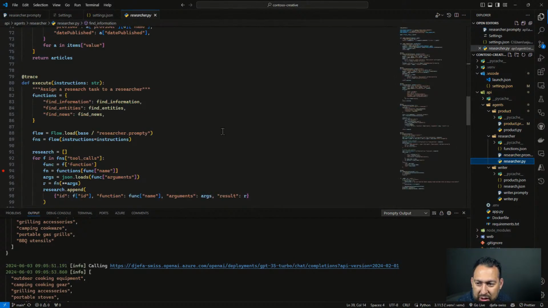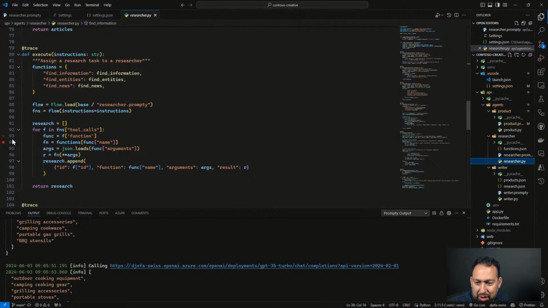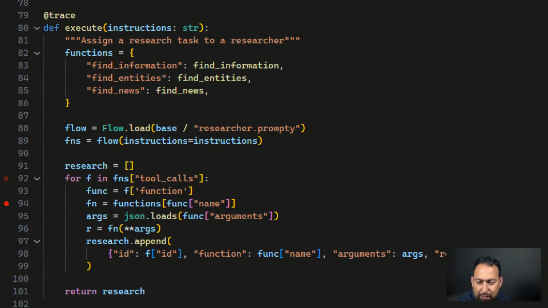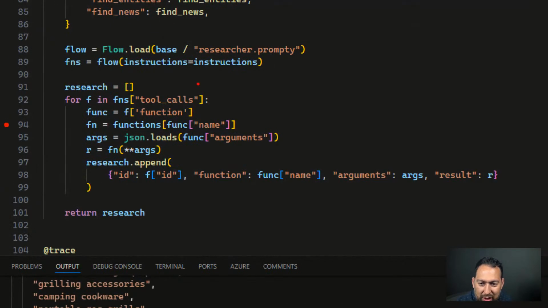But what do we do with function calling? Well, notice that on the execute, and this is the money function here, I map functions to actual functions. I load the prompty file. I give it different instructions, and then for each of the tool calls that it says to make, I execute it with the right arguments, and then I add the output. Super, super cool.